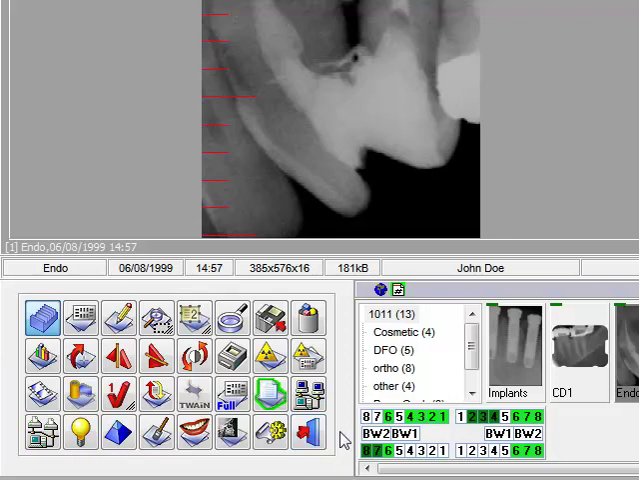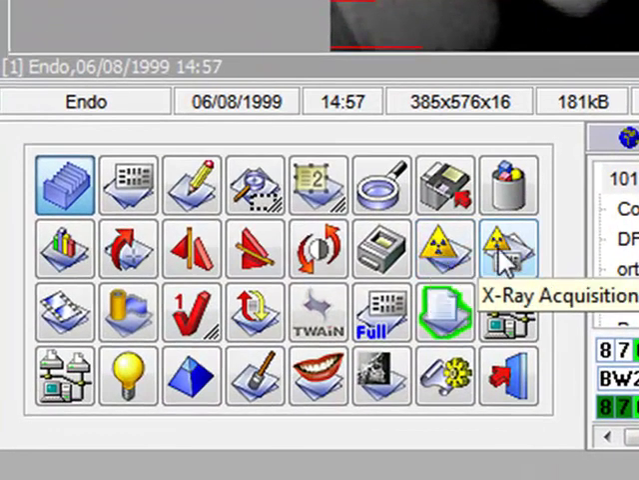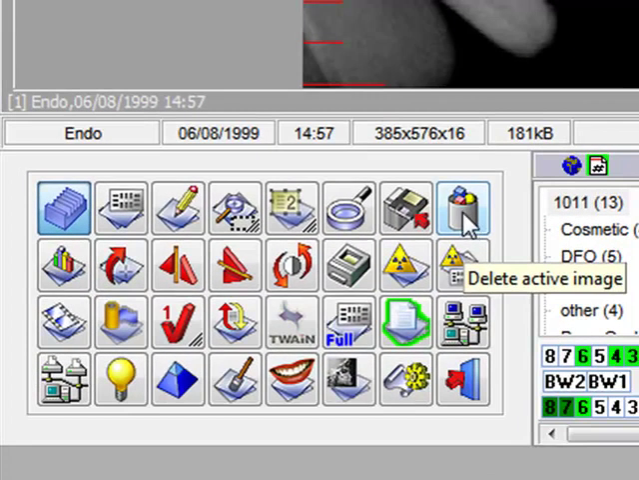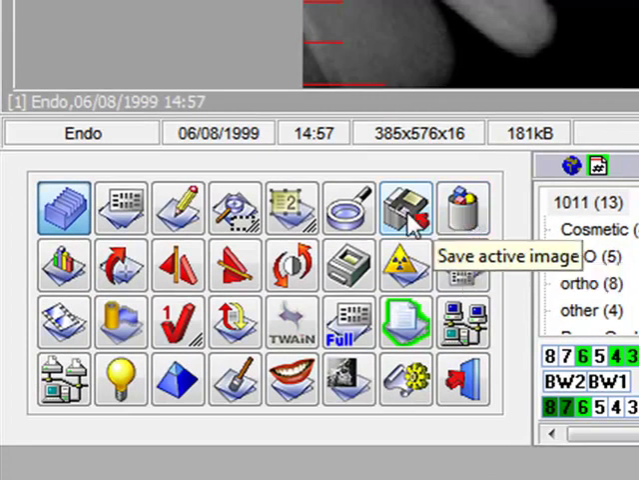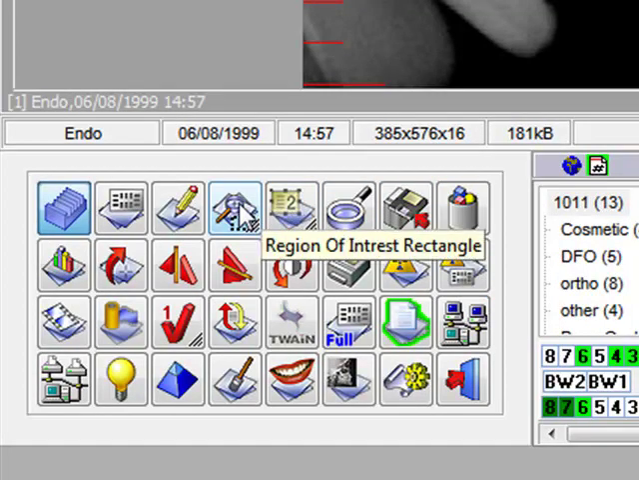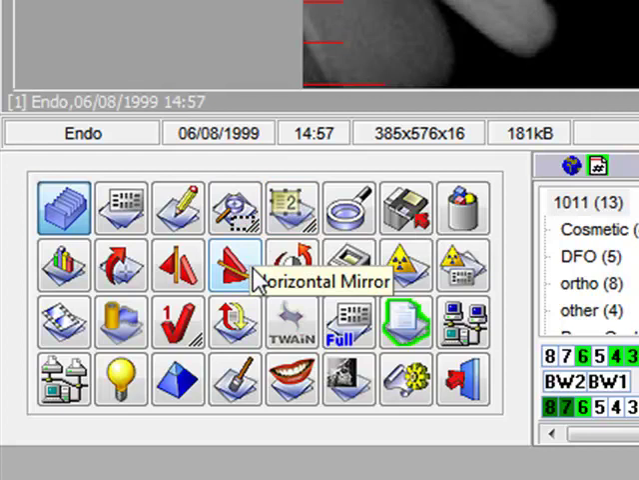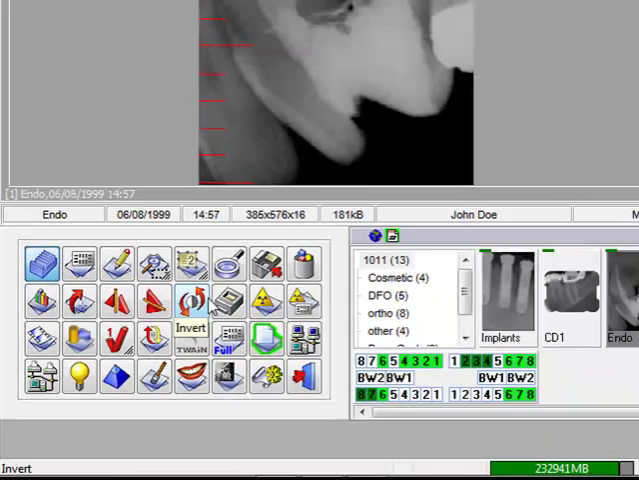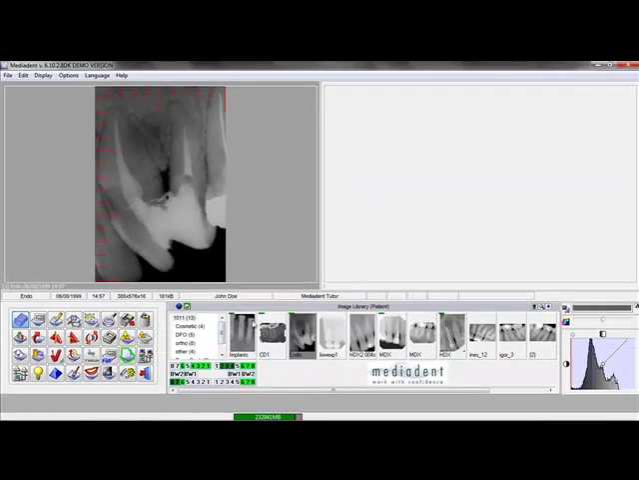In this part of the screen, you will see the icon set. You see a number of icons here. It is possible that you see fewer icons or even more icons, depending on the way Mediadent was set up for you. Just by hovering over the different icons, you will get a small tip explaining what that certain icon does. For example, saving an image, changing the desktop, checking the region of interest, and so on.